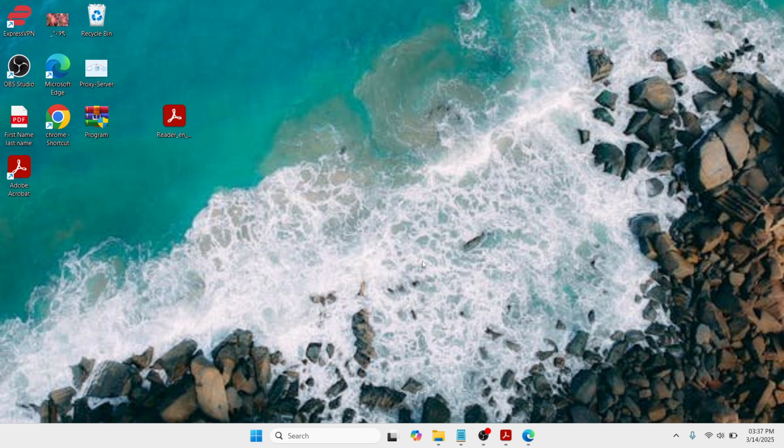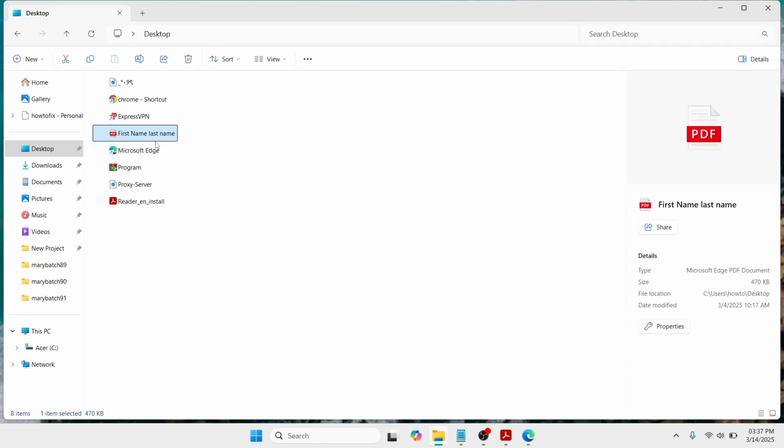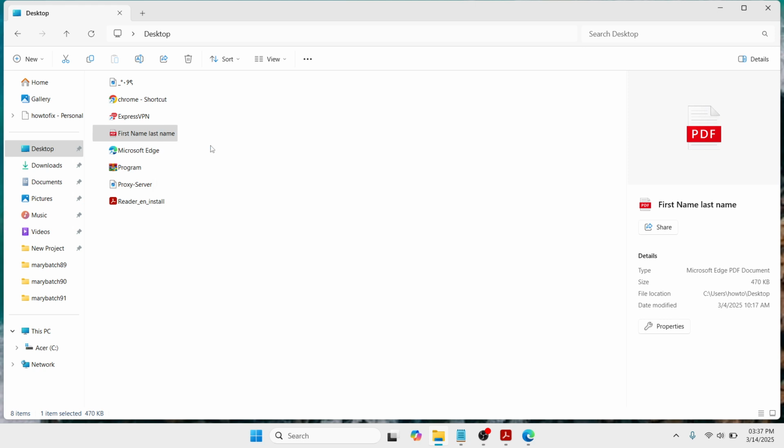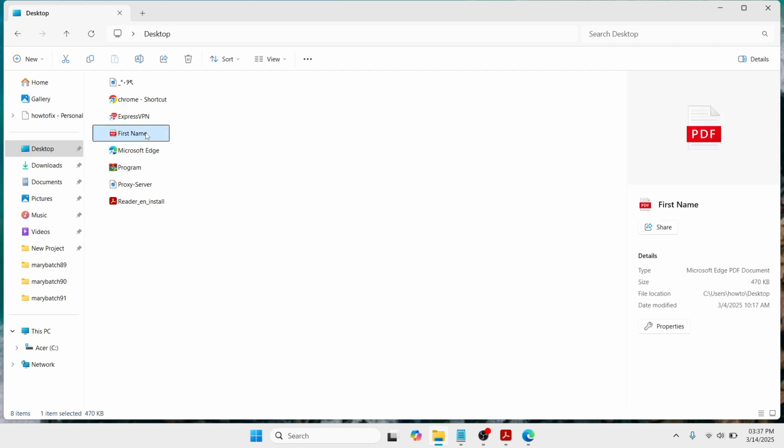The very first step that we need to do is open our File Explorer and try to rename the PDF file that you are facing an error with. Just do a right click and click this rename icon, and delete some of this name. Just leave this first part and then click on Enter. The moment you click on Enter, check if the preview pane is now working.